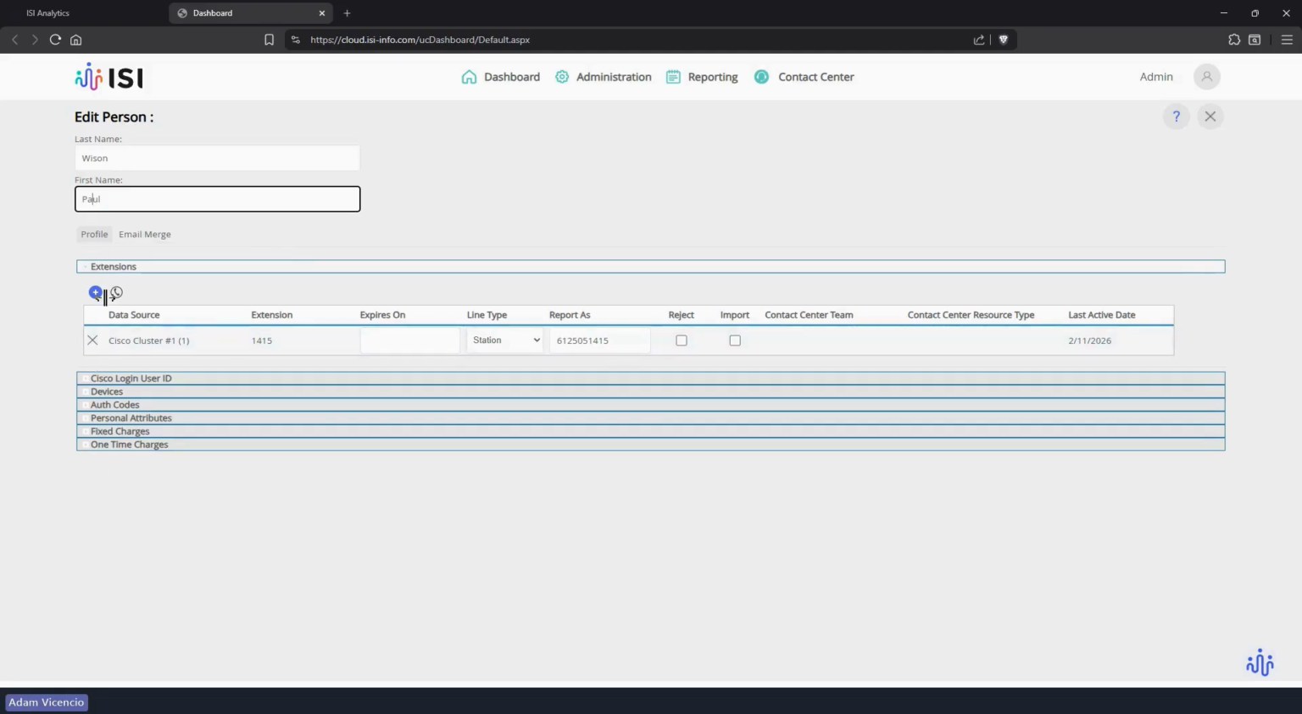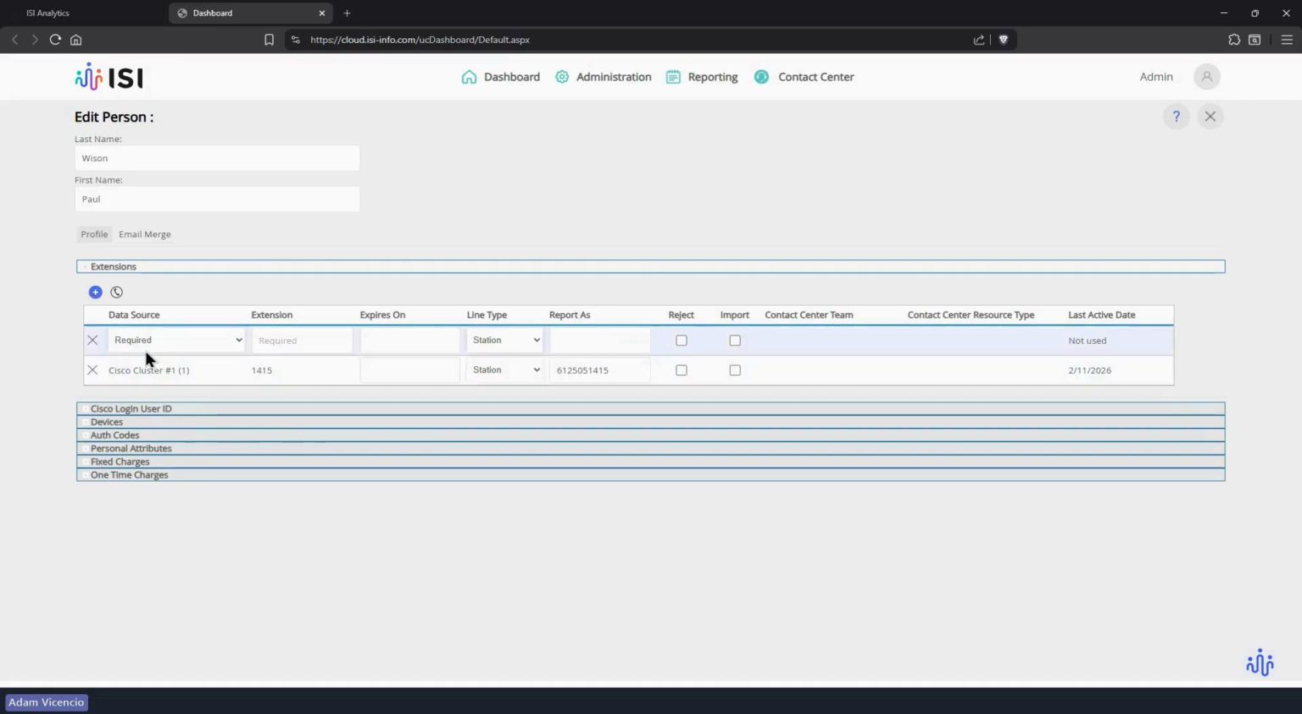You're going to see a tab for profile. You're going to see the ability to update extensions or add new extensions. So you select the data source, and you add the extension that is applied to that data source or phone system. You can expire old extensions. You can change how in the reporting extension 1415 actually shows as a full DID, and you can see the last time this extension has been used. Okay, that's the main features of the extension category.